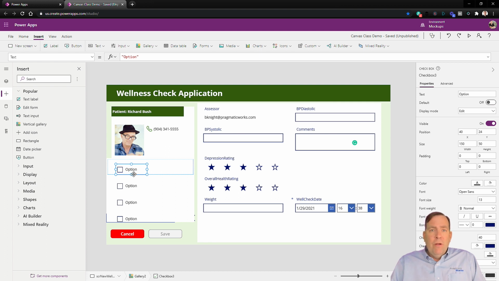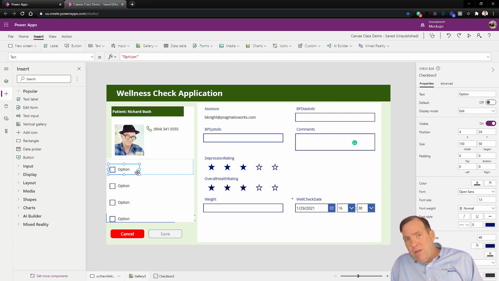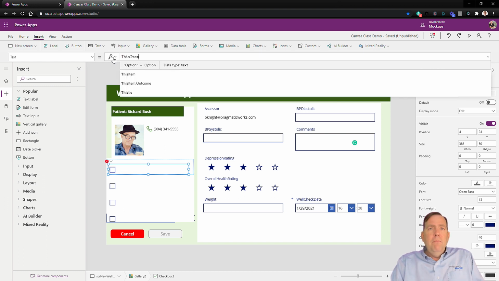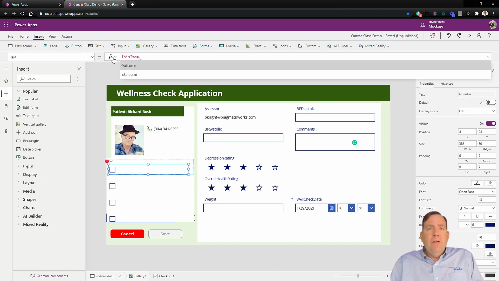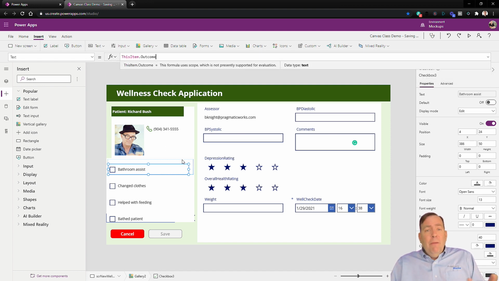And once we have those 4 rows, let me go ahead and get that just the way I want it. I'll go ahead and stretch that out. All right, there we go. And for our option, we'll say this item dot, and there's our outcome column from the table. So when I select that, there we go. So now we're seeing our 4 rows.